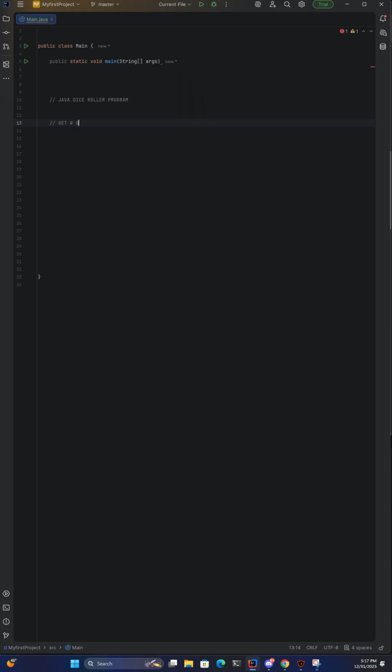We will roll all the dice, get the total, or the sum, you could say. The final part of this project, we will display the ASCII art of dice. All right, here's a rough outline of our project.